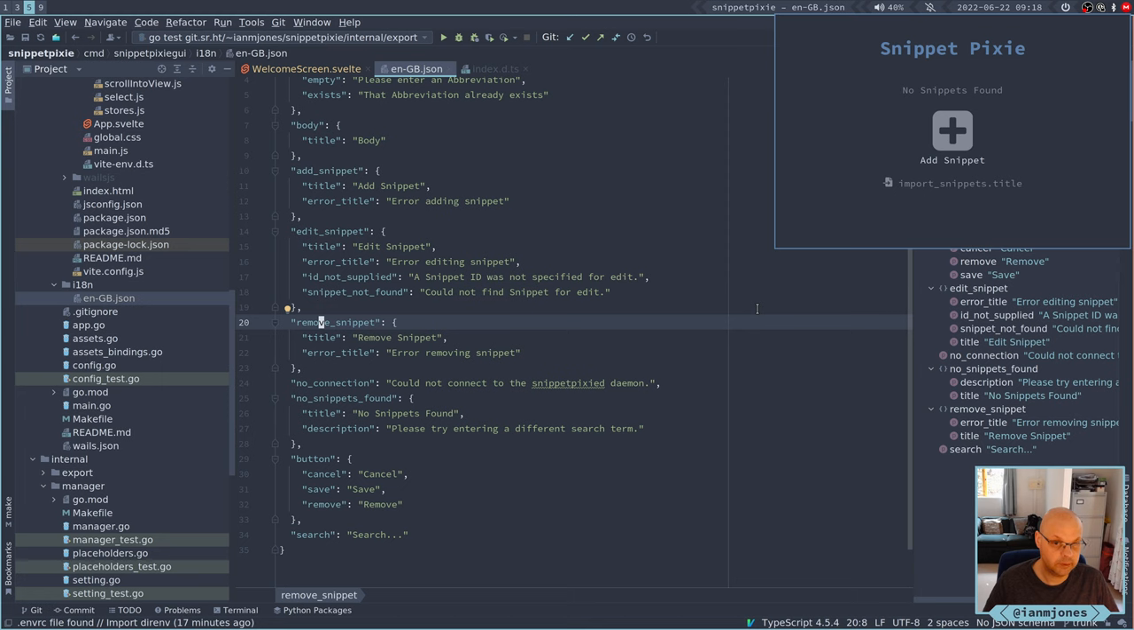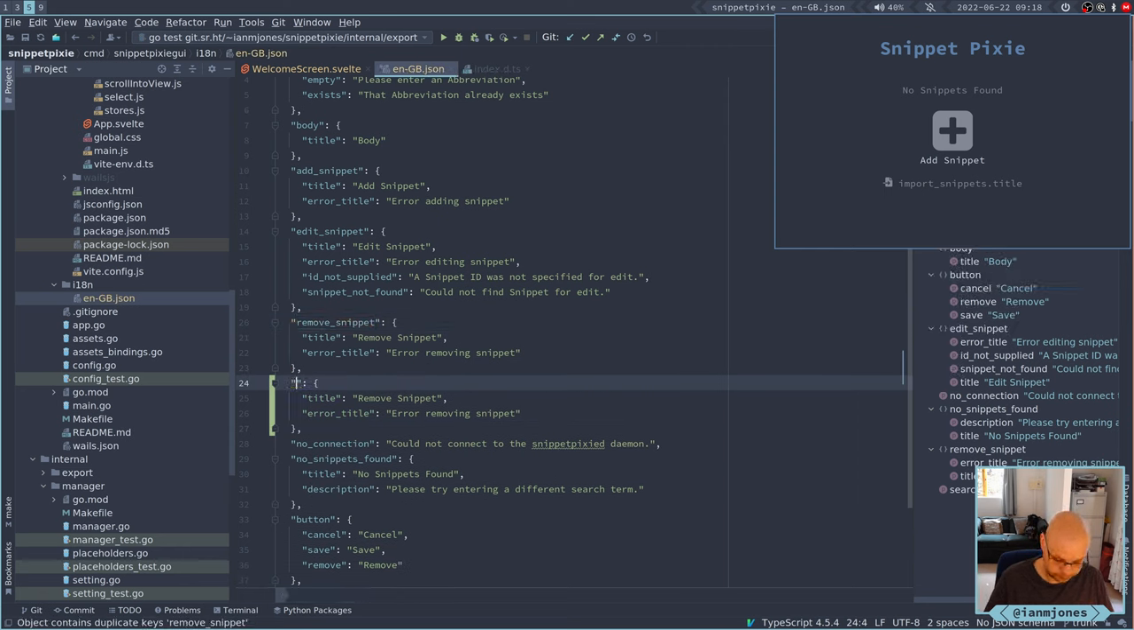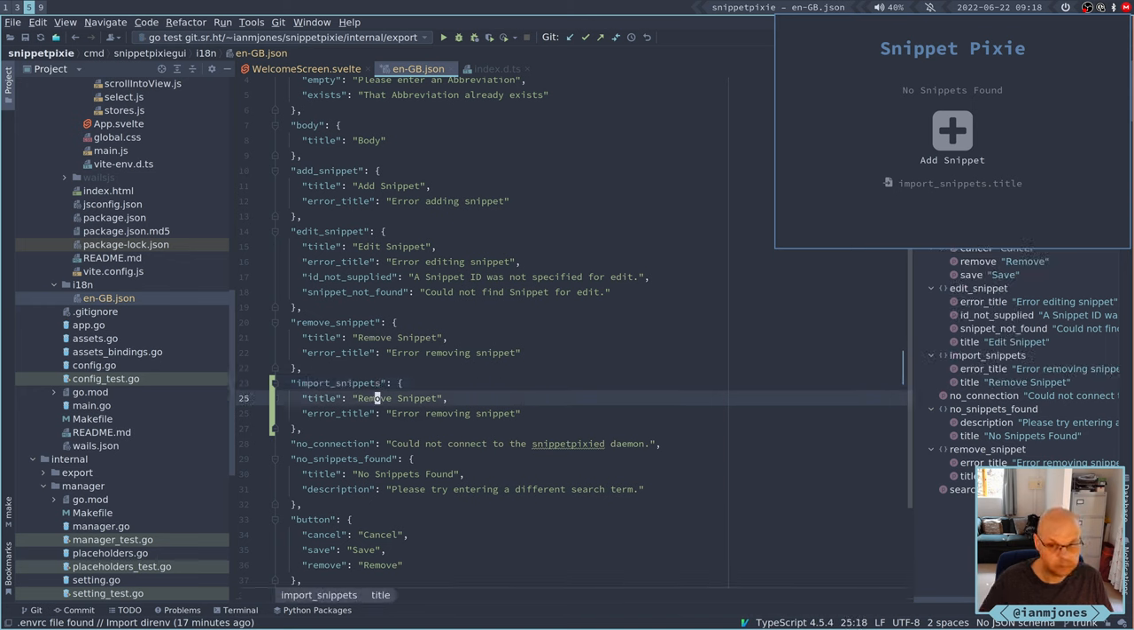Should we put that then? Maybe do that, something like that. Just here. Import snippets. We'll likely have errors, so error. Importing snippets.